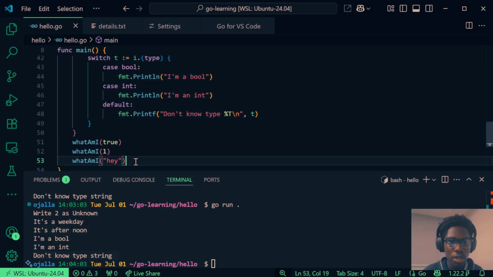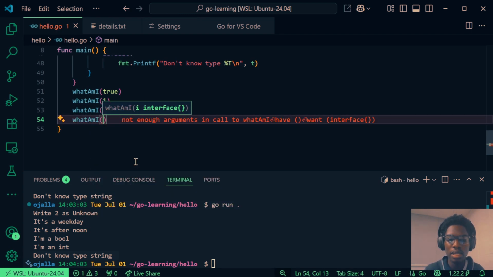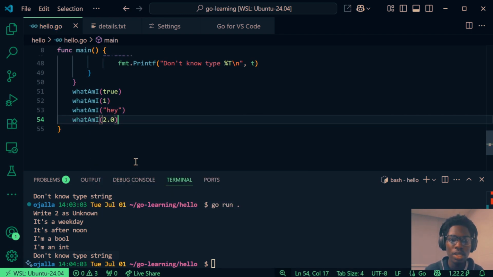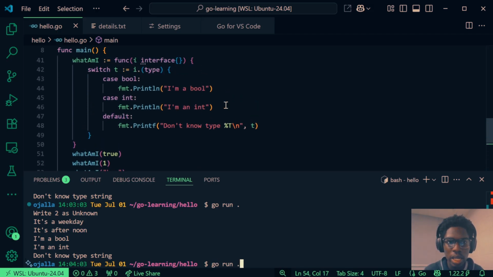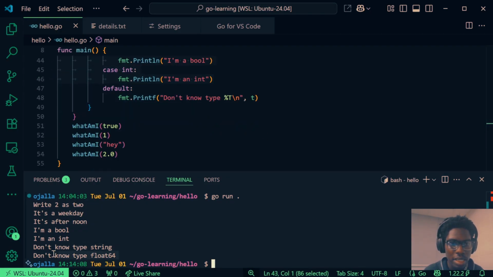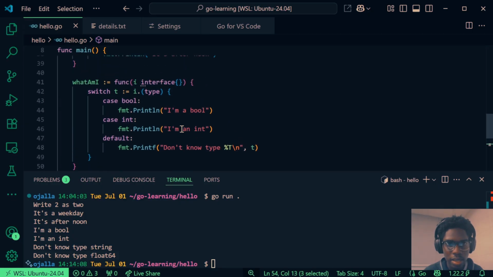So if we tried for the float type, we did whatAmI and passed a float 2.0. Remember the floats are decimal values, and we did go run. Because it's not of the Boolean type and it's not of the integer type, we will print don't know type float64. So we know that this is a 64-bit float, but our function whatAmI does not know this.